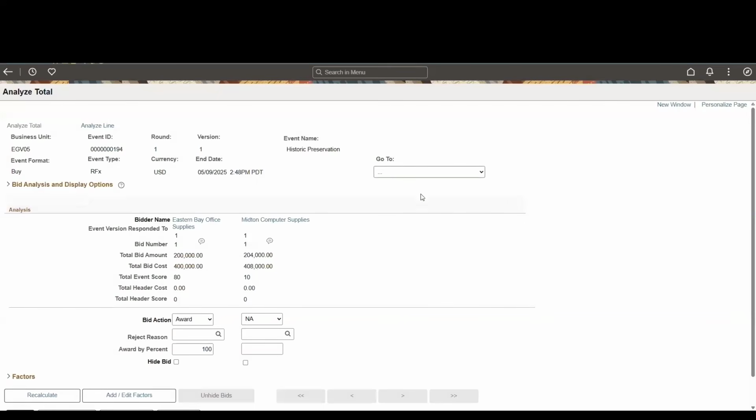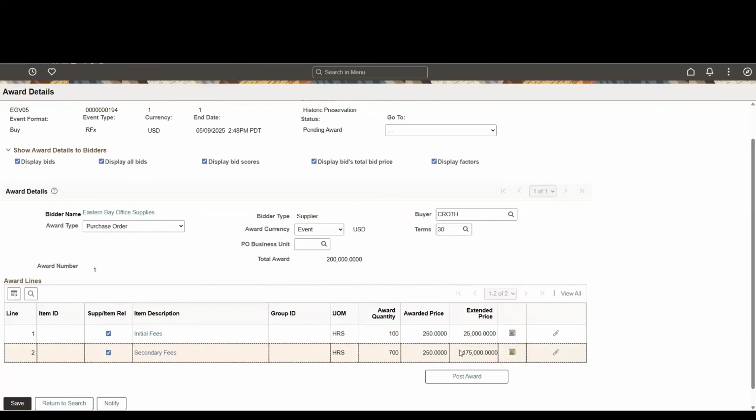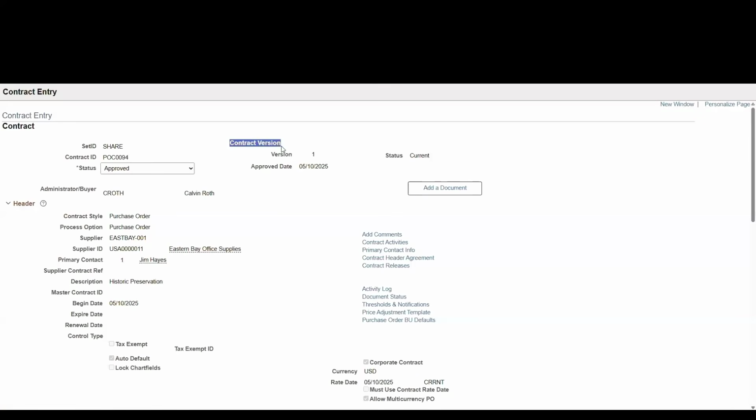Okay. Now, you can't see the drop down, but I'm going to the award page. This is the award page where I say procurement contracts. Got to be a procurement contract. What style? Purchase order. We want to create a purchase order, but it's got to go through a procurement contract. As soon as I post it, I have a procurement contract.